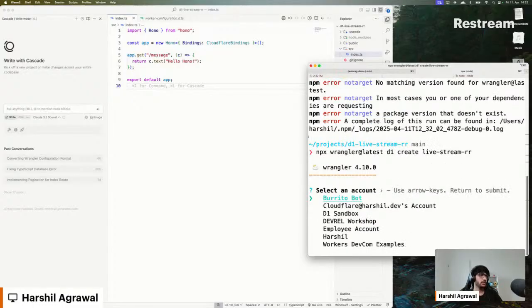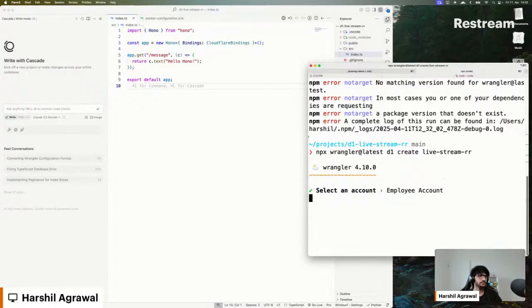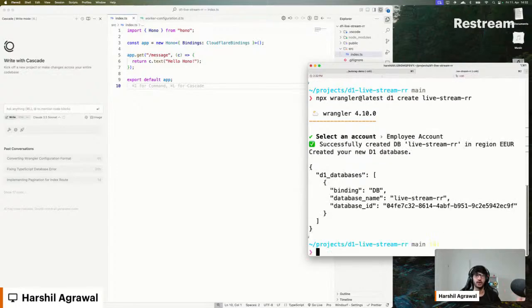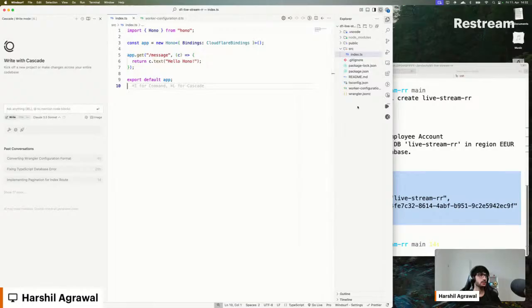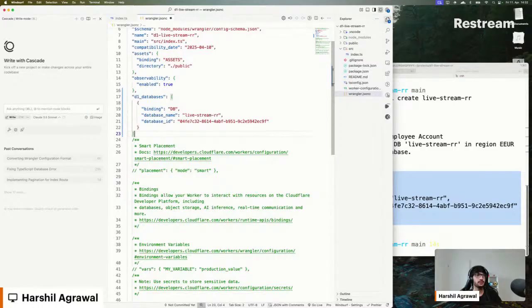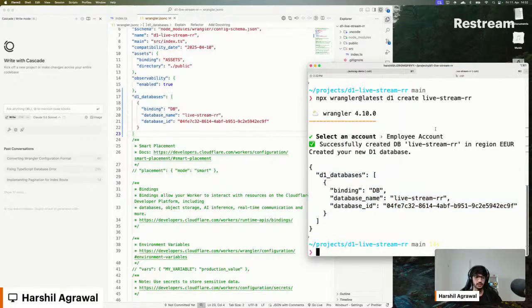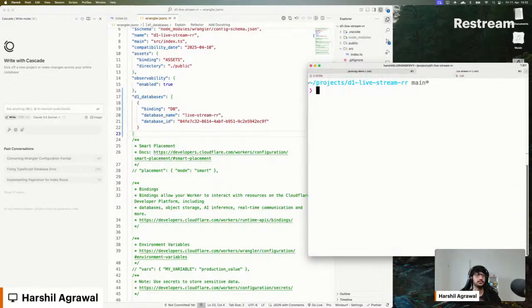All right, I am going to use my employee account for this for now. If you have a single account, you will not get that prompt, but because I have multiple accounts, I get that prompt. I'm going to copy my D1 bindings from my Wrangler config file, paste it in here, save it, and clear it. I should have done this earlier.